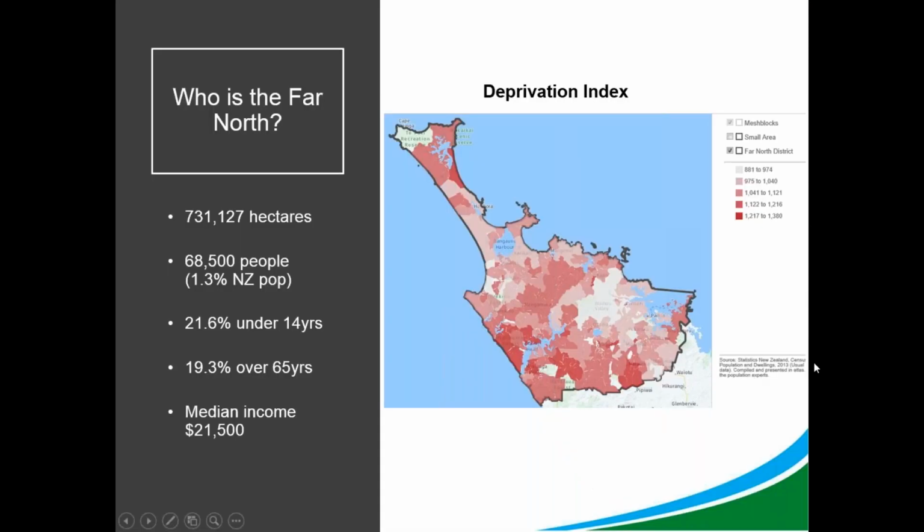There we go. So, who is the Far North? Well, it's a district that looks a bit like an upside down wine glass. It's very large, it has a lot of coastline, but not a lot of population. And a lot of that population is either under 14 or over 65, which are often two of the groups that we often target when doing open space assessments.